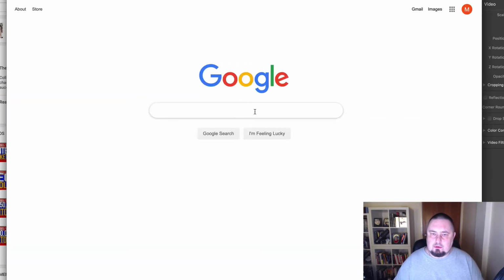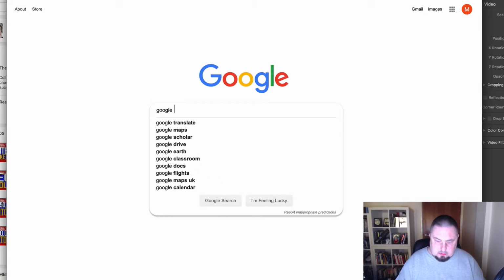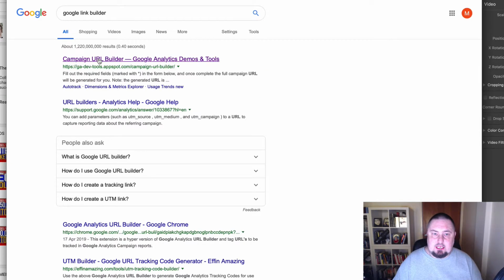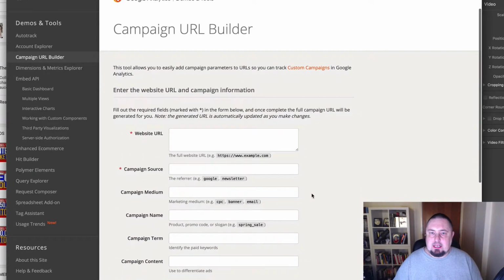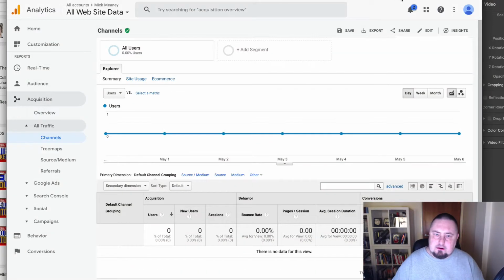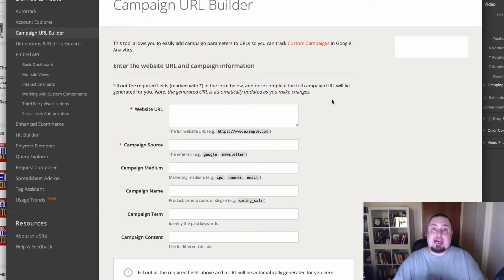If we go to google.com and we type in something like Google Link Builder, it will take us to this campaign URL builder. So click on that, and here you will be able to build custom tracking links that will work perfectly with Google Analytics. So the information that we add in here will become visible in here. We can also set up campaigns as well to monitor. Maybe we're running ads, or we're doing a guest post campaign. We want to be able to monitor and track the results of those.